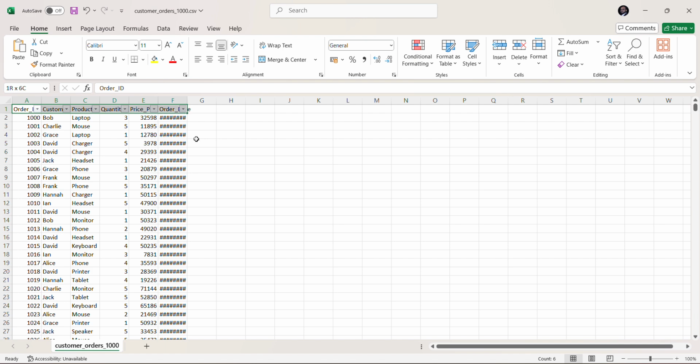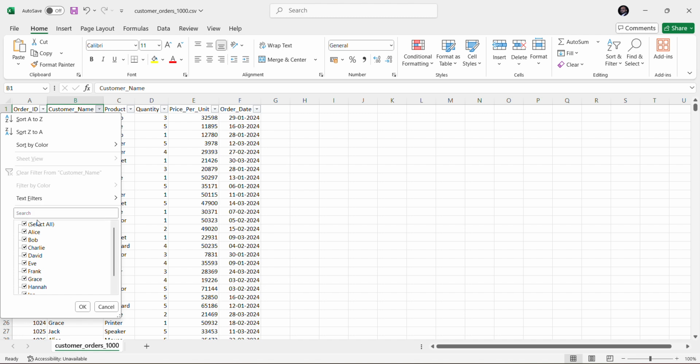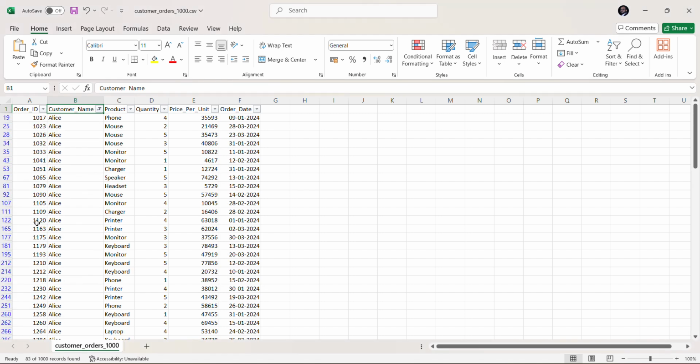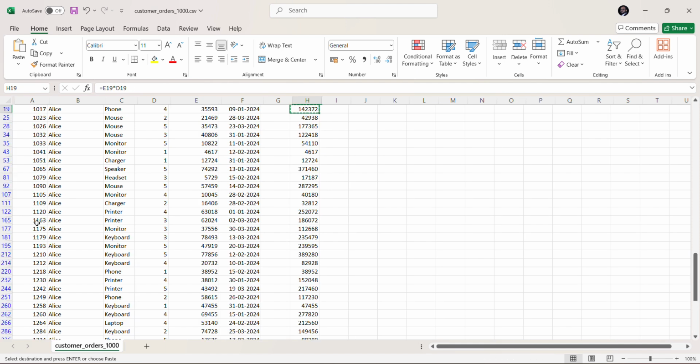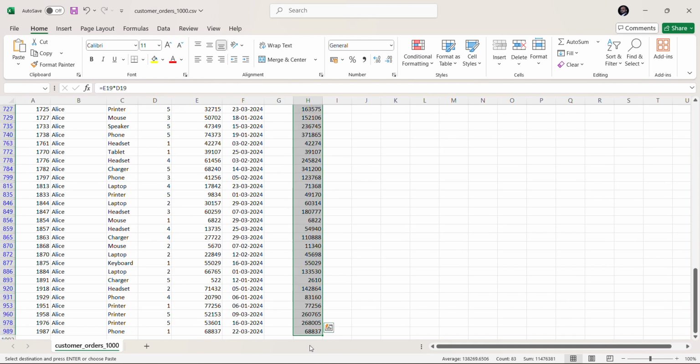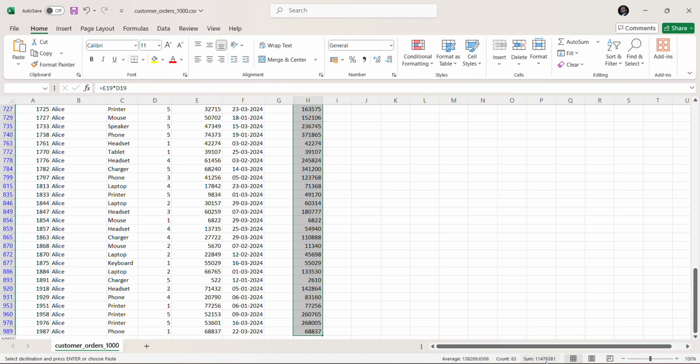And let's do some calculation here. We need Alice only, right? Let's do Alice. Now for Alice, let's do one thing very quickly. This into this we need. Okay. Now you can see the sum is here 11476381. So that should be 11476381. I think that is, yeah, 11476381.